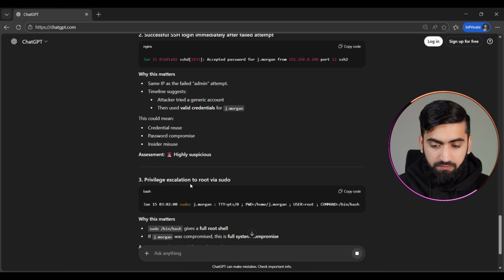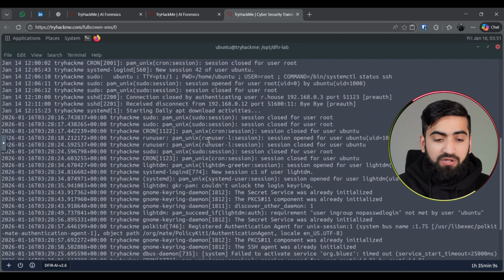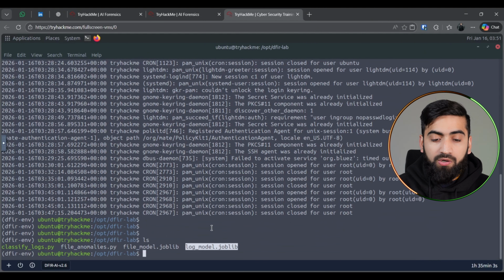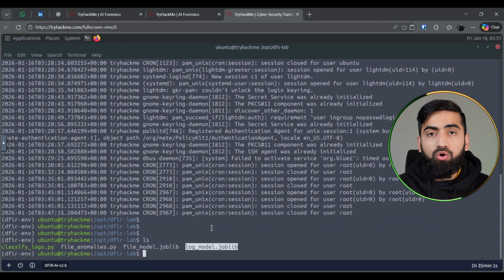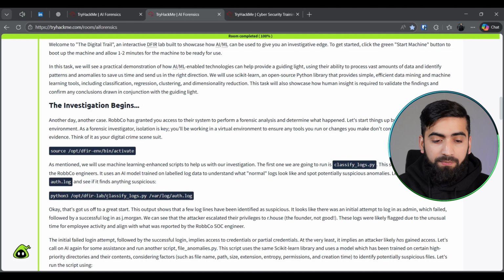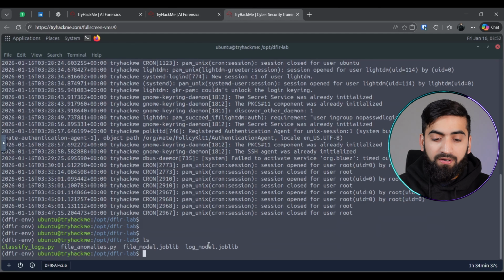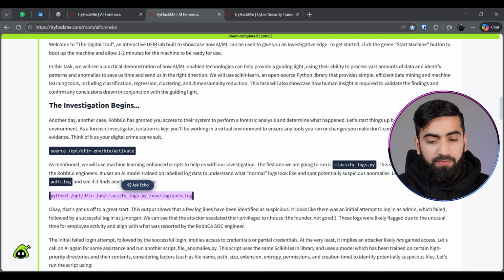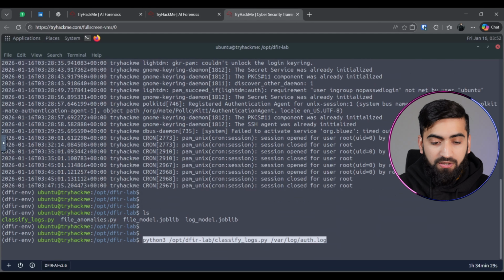As far as this room is concerned, they have provided us with a local AI model called logmodel.joblib. This is the local AI model which we are going to use to confirm whether there are any malicious entries present or not. They have also provided us with a Python script called classify_logs.py. What this script simply does is take a log file from you and provide that log file to the AI model present here, and then the AI model lets us know whether there have been any malicious entries or not. So we are simply going to copy that command and paste it here.